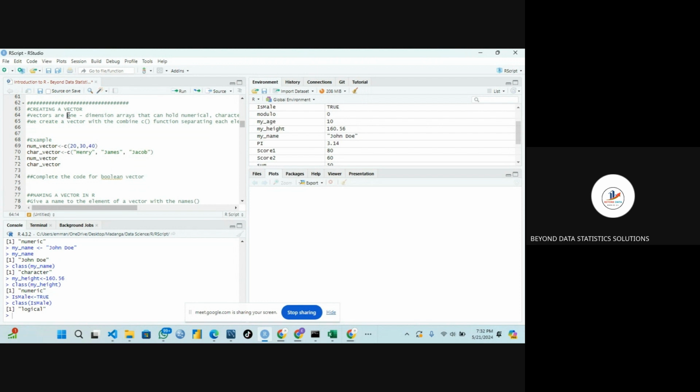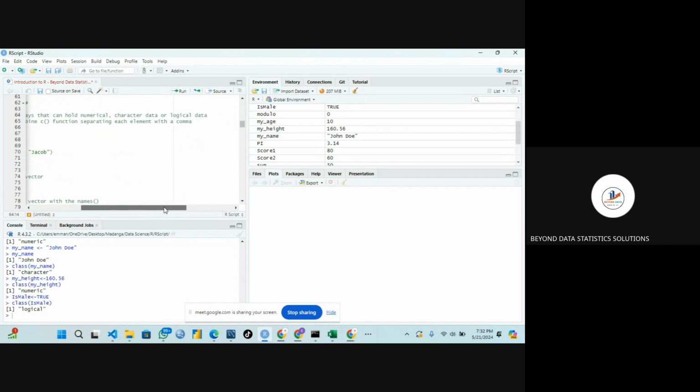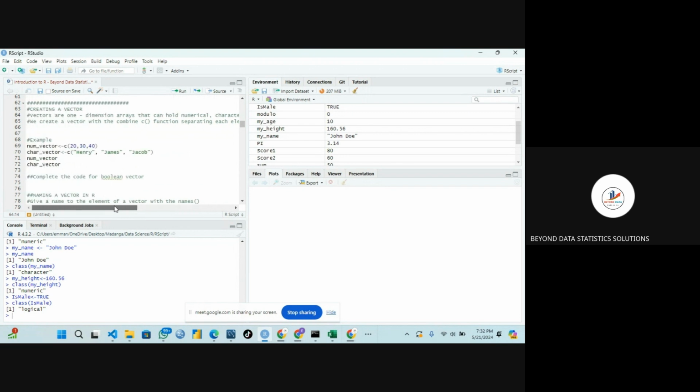Now we are going to vectors in R. A vector is just a one-dimension array that can hold numerical, character, or logical data. So we create a vector with the combine function, separating each element with a comma in R. So for example, here we have created our first vector, which is a num vector, a vector of numbers, 20, 30, and 40. And we can even print that vector to the user.